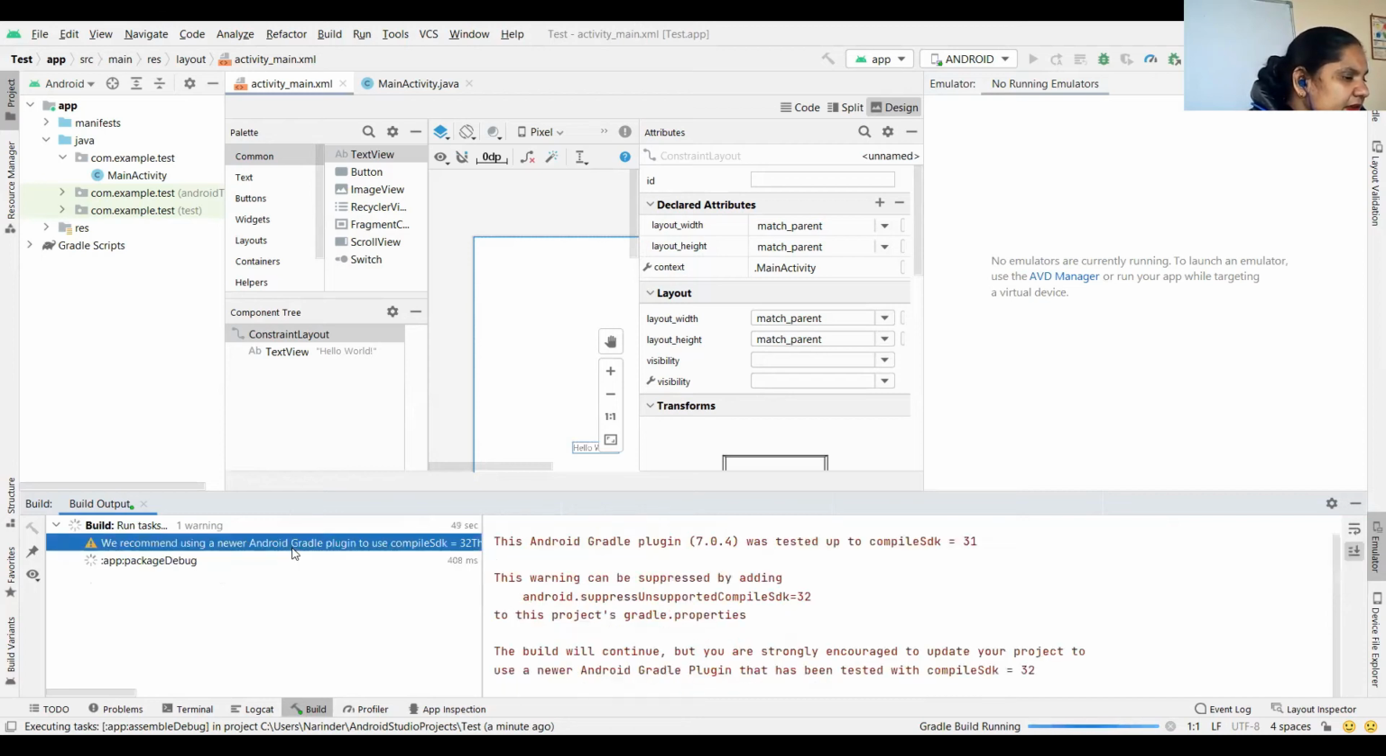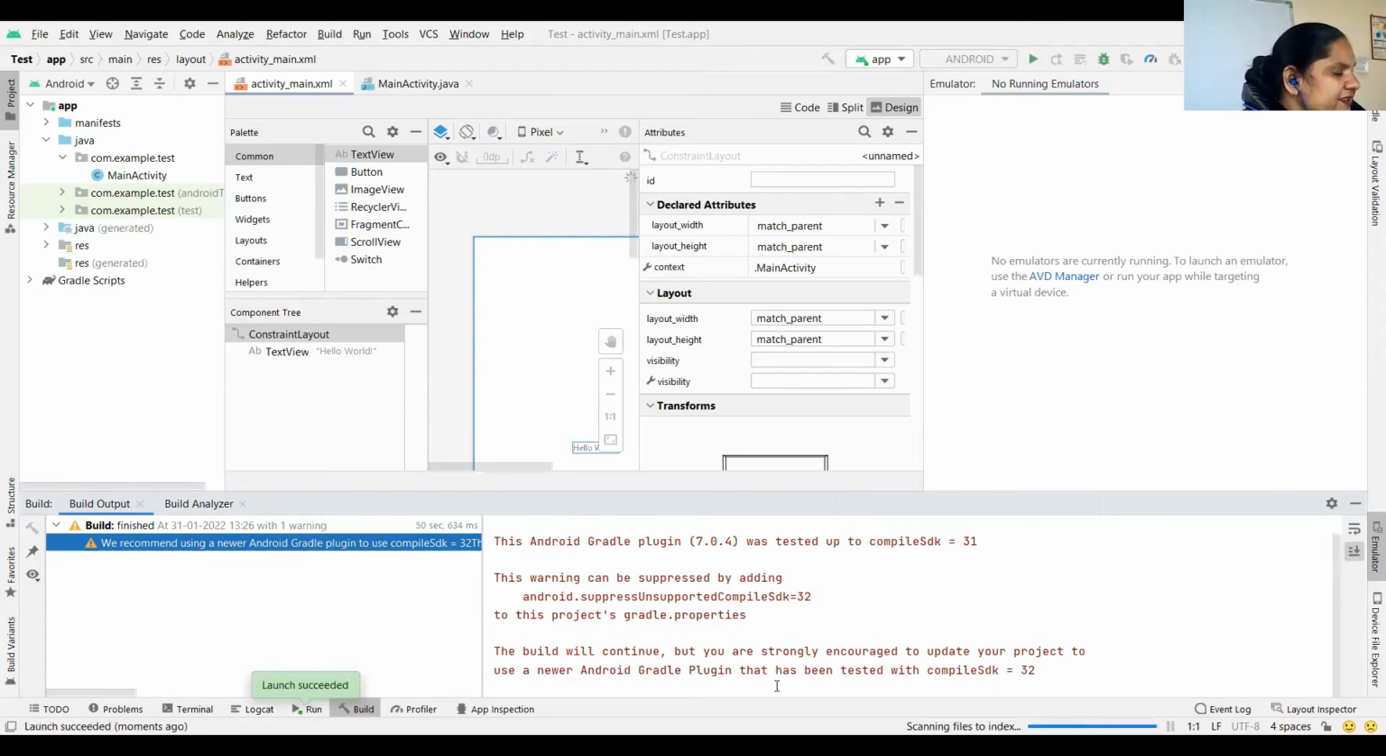See, it is there. We recommend to use SDK32, which is the recent version. But the build will continue because I have already installed API 30, so that does not matter. If any error occurs, it will come in this right hand side window, which prints the messages in red color. See, scanning the files to index. When this message comes, it means your module will be launched.